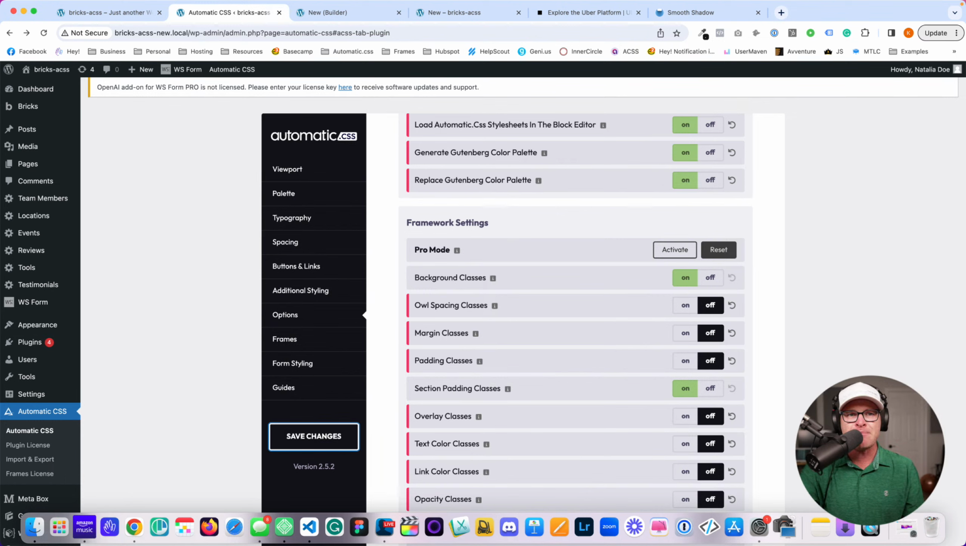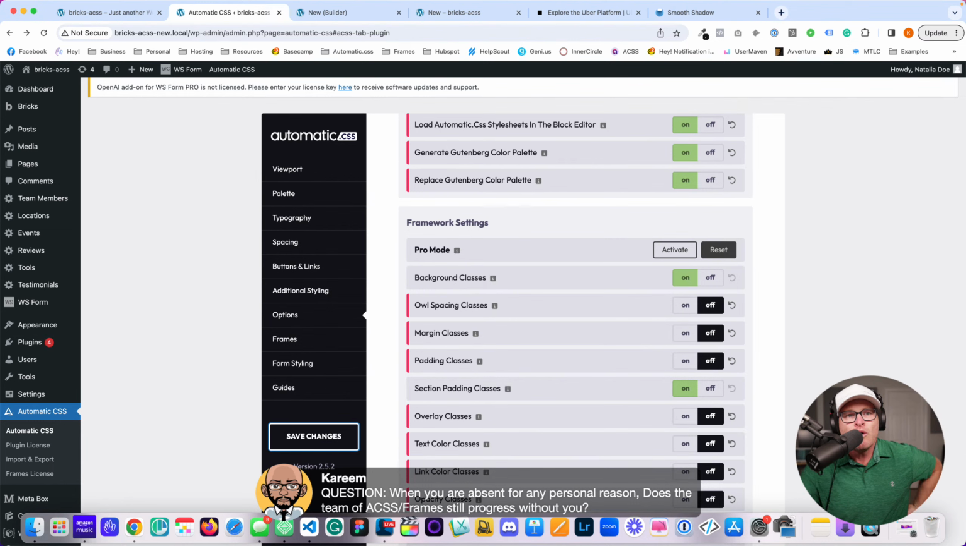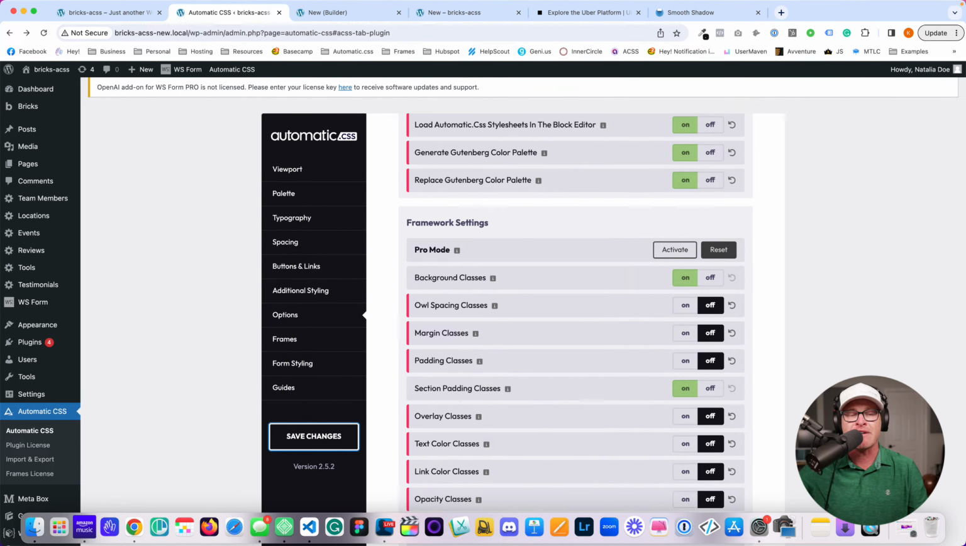When you are absent for any personal reason, does the team of ACSS Frames still progress without you? Absolutely, it can. Yes, it can. The ACSS framework doesn't, because I choose for it not to, because I do all of the framework development. Then we have a Frames team that does Frames development, but I'm active in there as well. And then we have a Frames component team, and then we have automatic CSS, all of the contextual, when we acquired Plaster, right? Christoph heads up all of that stuff.